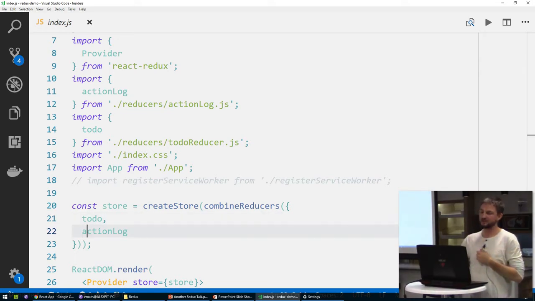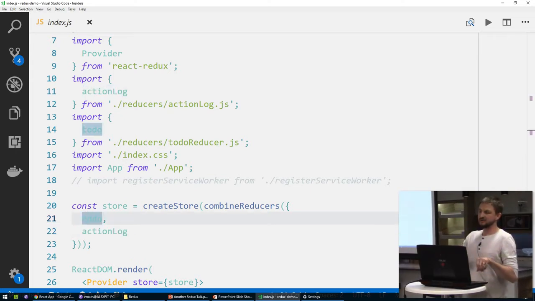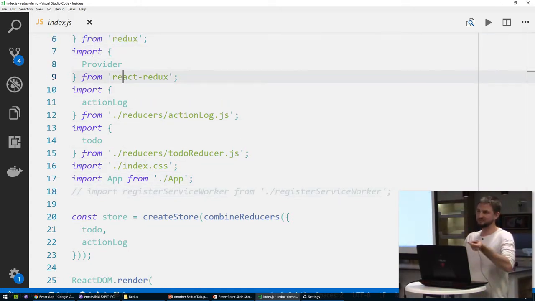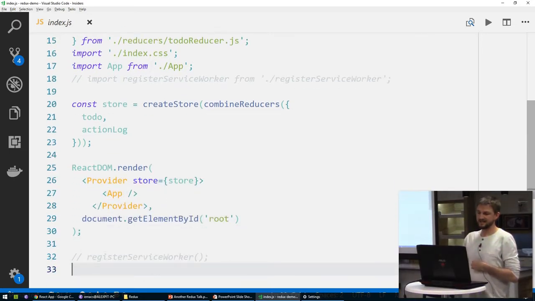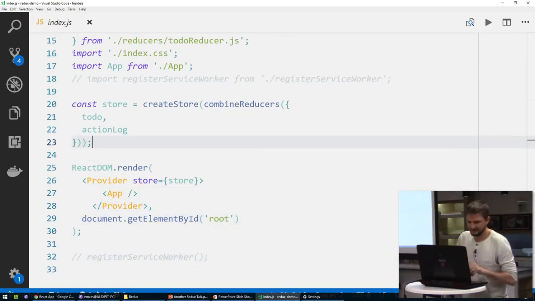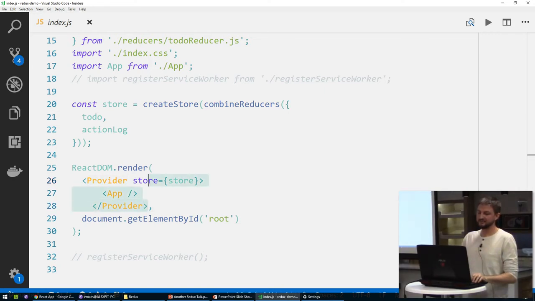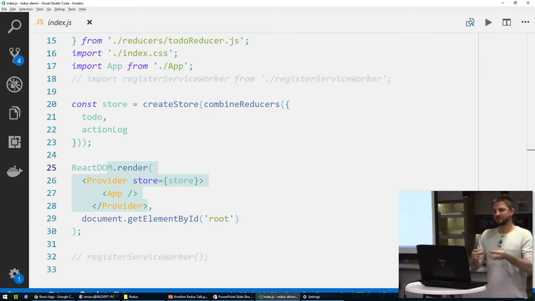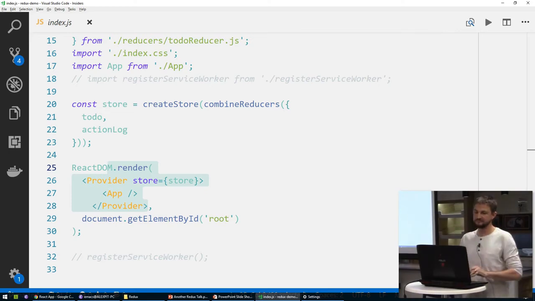And the action log only mutates the action log property on the store, and the to-do only mutates the to-do property on the store. This is super important. I spent more than 3 hours figuring this out the first time I did Redux, and it was painful. So then I import the provider from React Redux, and I create the store, and over here I give the provider my store, and I wrap my app in the provider.